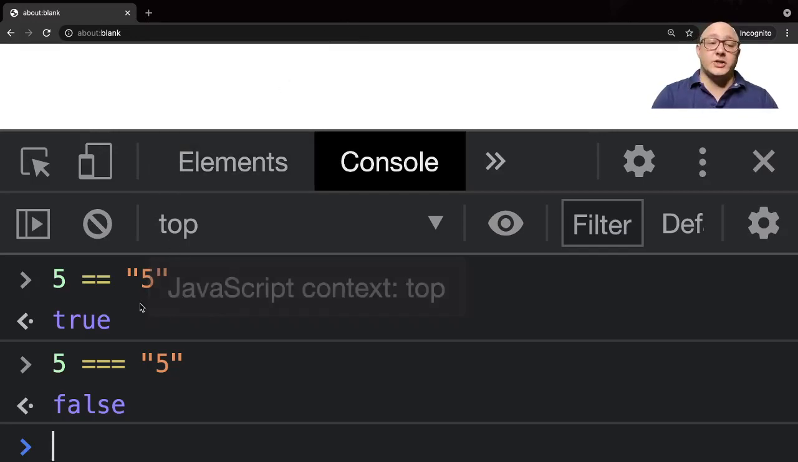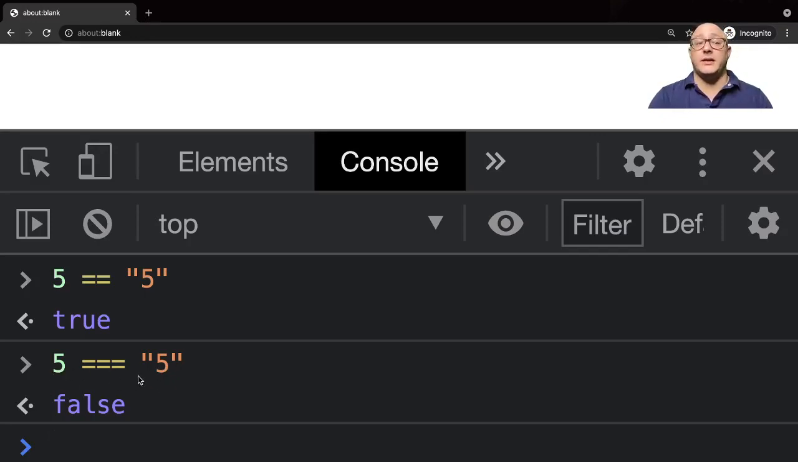If you want to check strictly, where the type matters, then definitely use your triple equal sign. If you are trying to just check whether they're the same value, maybe you have someone putting in input that's actually going to be a string and you don't want to have to do any type of conversion, then you can do this as well. But again, be very, very careful about how you utilize these.